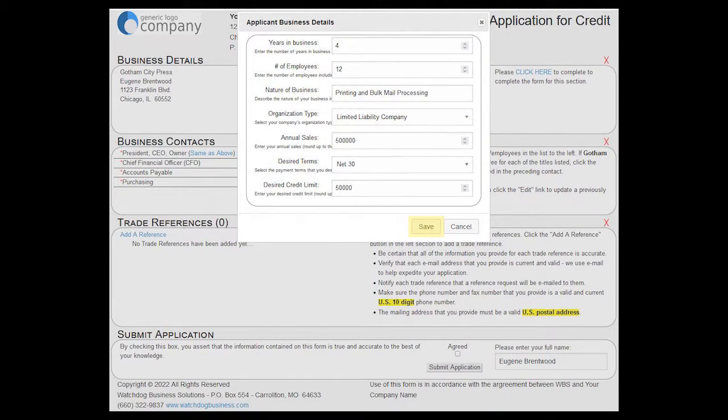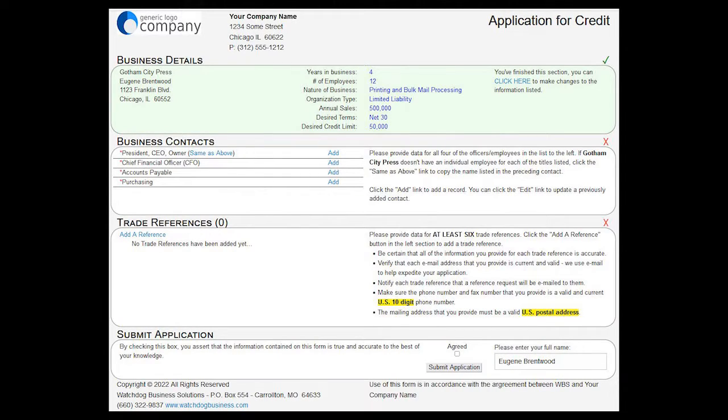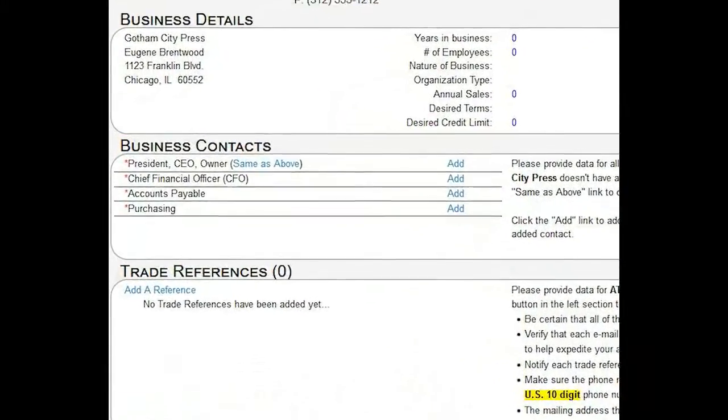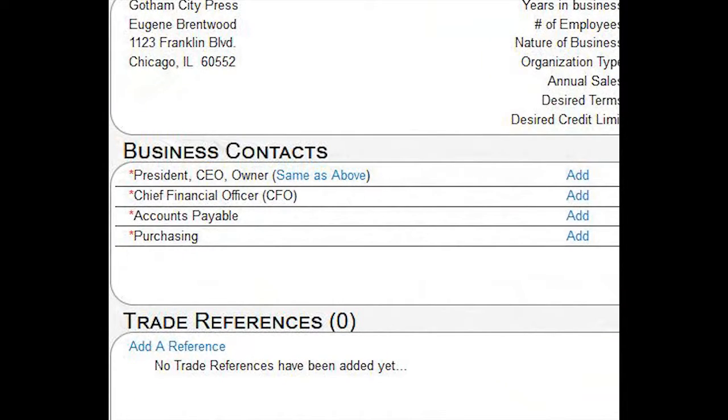After completing the form and clicking the Save button, the Business Details section is highlighted green, and there's a green check mark at the top right corner to indicate that the section has been completed. This happens for each of the sections once they're completed. Your applicant can exit the browser and return to complete it at any time without losing their data in any section they've completed. The Business Contacts section collects 4 of your applicant's key contacts: the CEO, CFO, the accounts payable contact, and the purchasing contact.